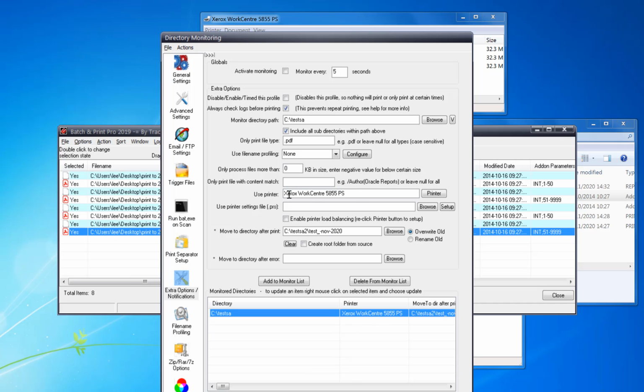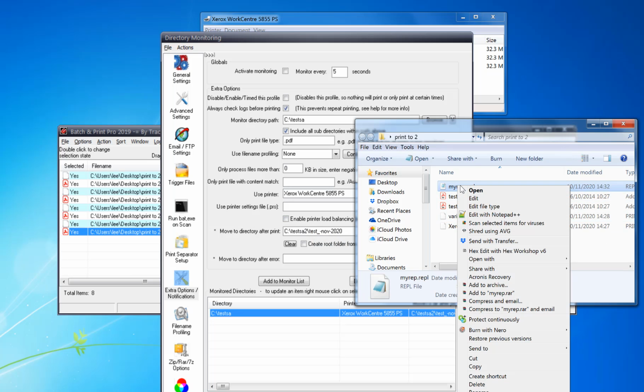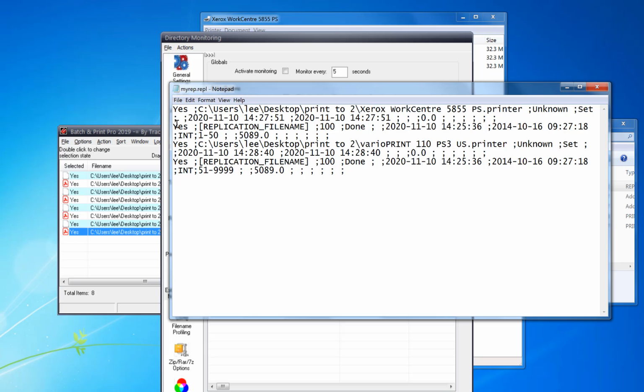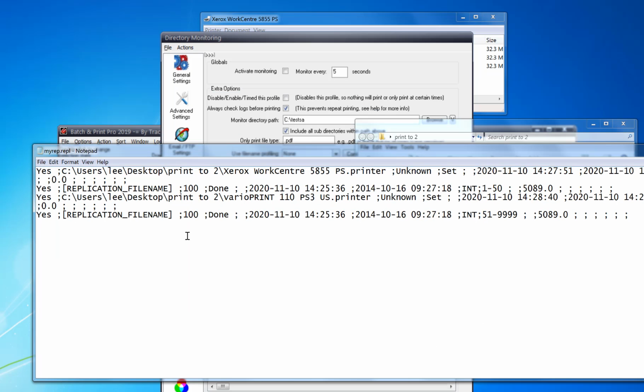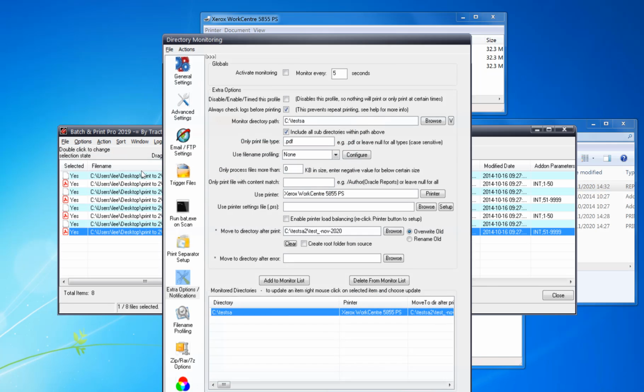It doesn't matter what printer is set here because it's always going to pick it up from the file, the actual replication file itself. You can actually look at it in Notepad and see how it works. So you can see that it's got the four files in there. It's got the printer setup and then the file going in and the first 50 pages and then the rest of the pages on the other printer. And that's how it works. Give it a try.